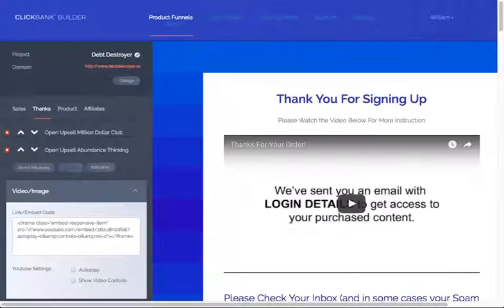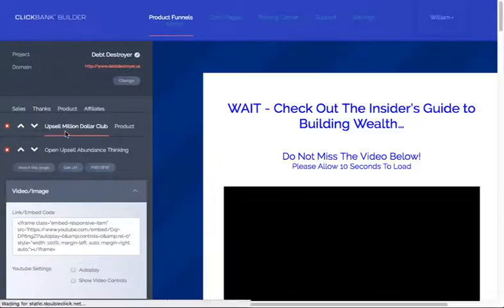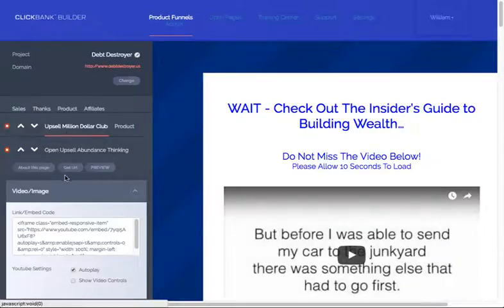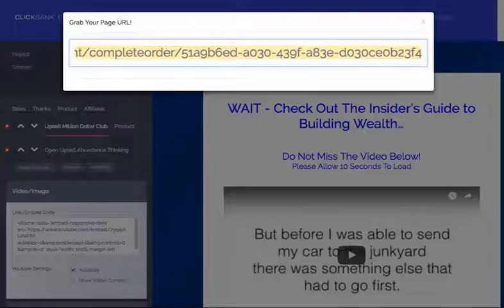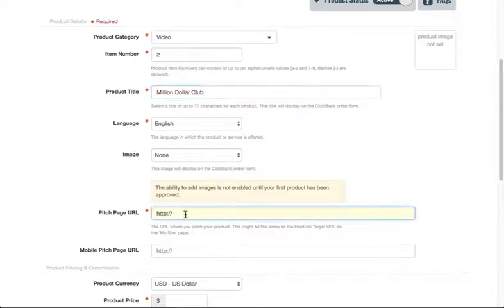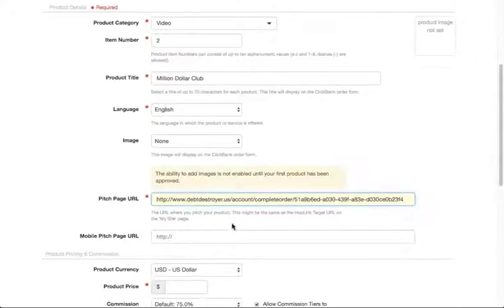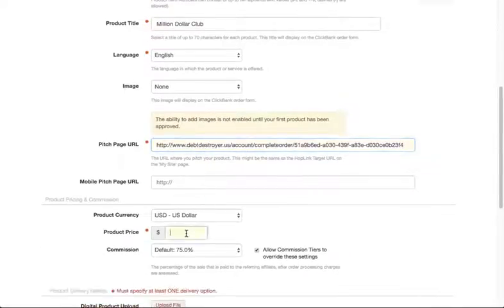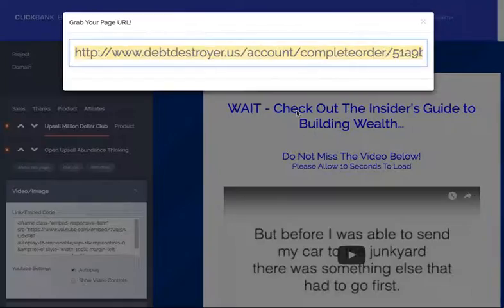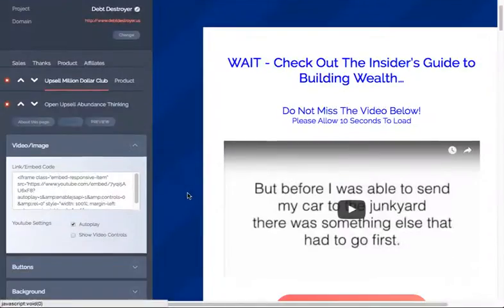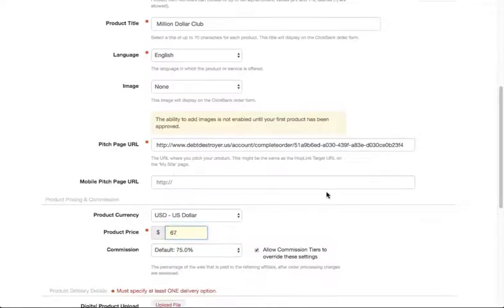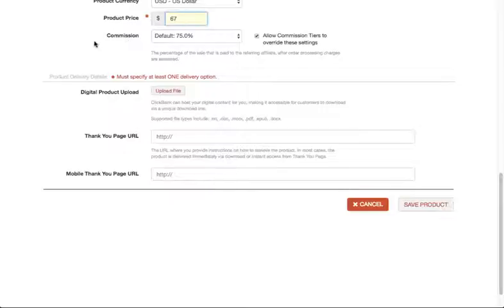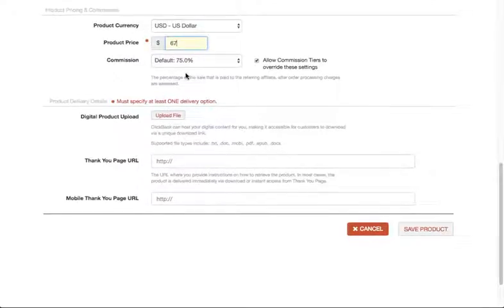Now we're going to go back to the builder. Okay, we're going to open up our first upsell. We're going to grab the URL here. Okay, go here. Great. There it is. Okay. Now my first upsell, let me just double check here. Make sure you get the prices correct. Okay, so it's $67. So let's just put that in. Perfect. We're going to stay with the 75% commission.